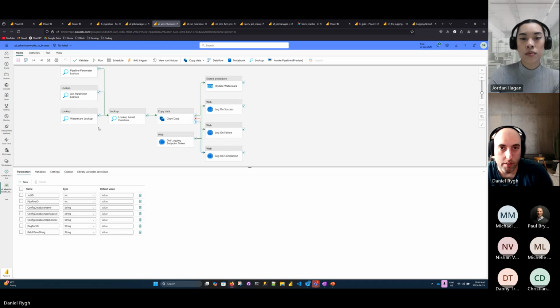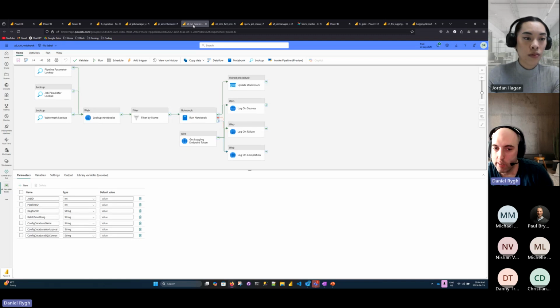Very similarly, I have a run notebook. It looks almost identical. It has those same parameters here. It's doing the same lookup here. It's going to run the notebook.